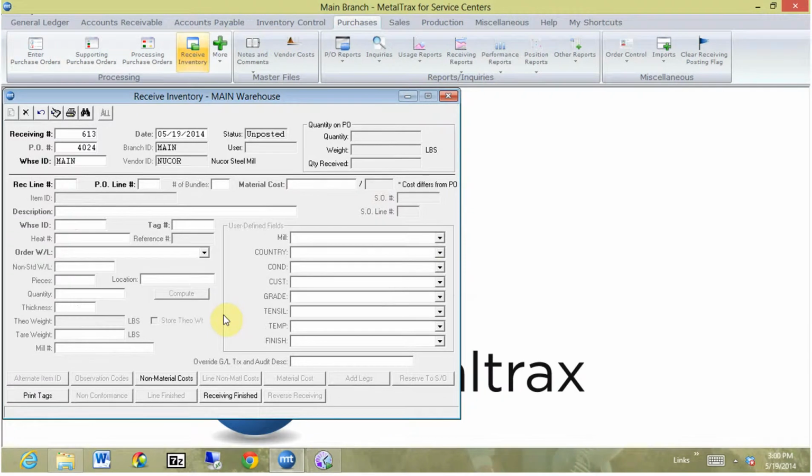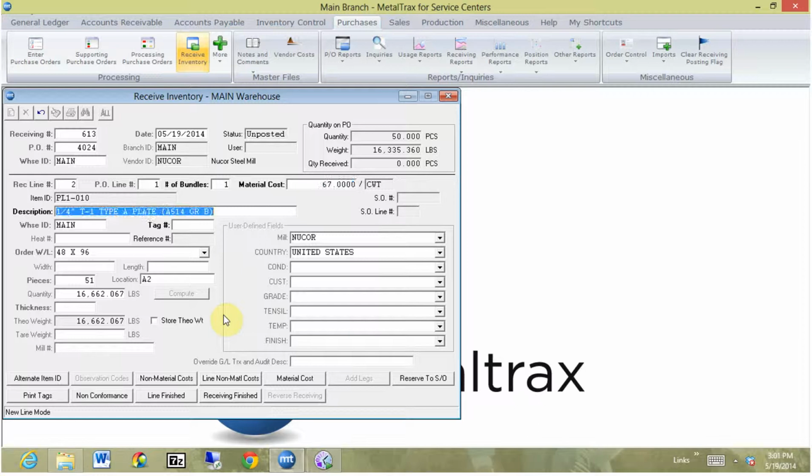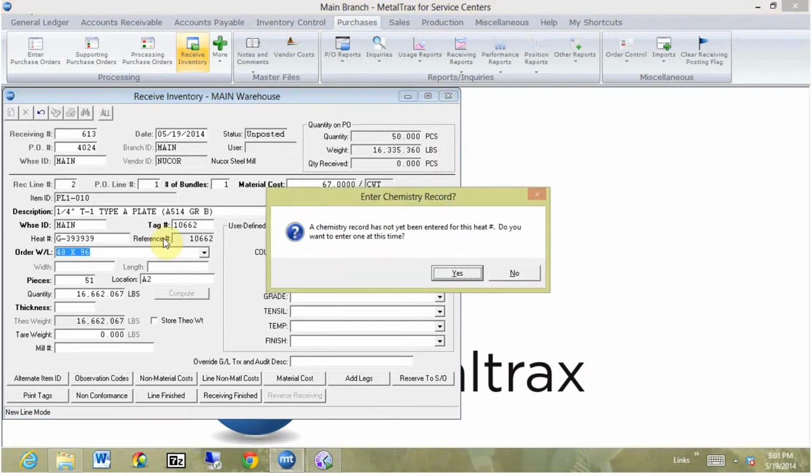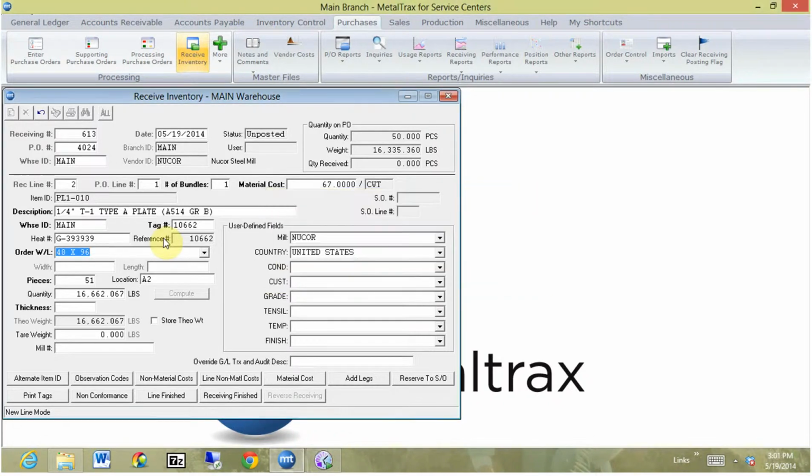Now my next line that I'm going to receive in, I'm going to type in line 1 for the PO, saying that I want to maybe receive in another line. I just wanted to show you, you could over receive and receive in another tag. So let's say they sent me another piece. It was a little bent up, so I type in the heat number. And in this case, I'm going to say no, I don't want to put in the chemistry, but I just say one piece. Okay? Now when I say one piece, it's only 326 pounds.